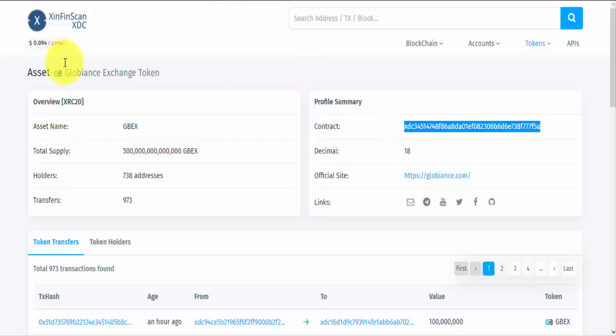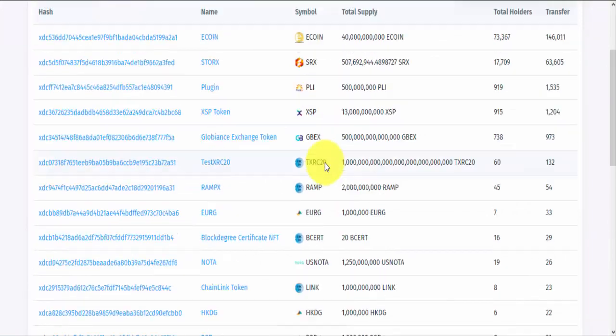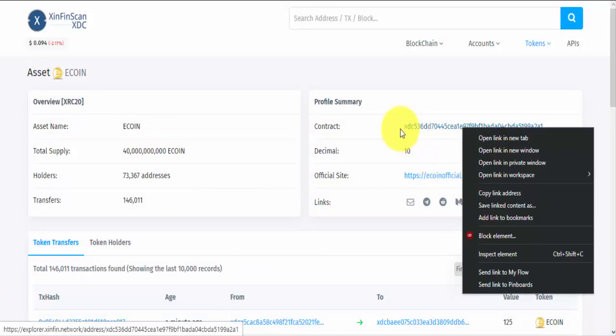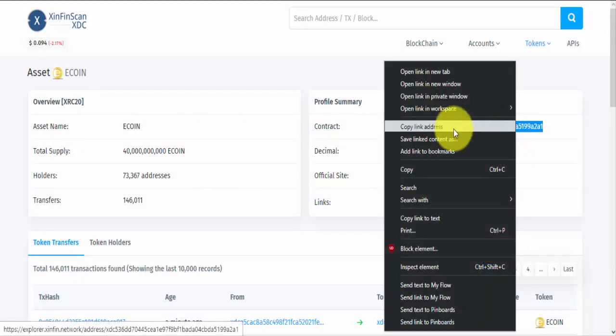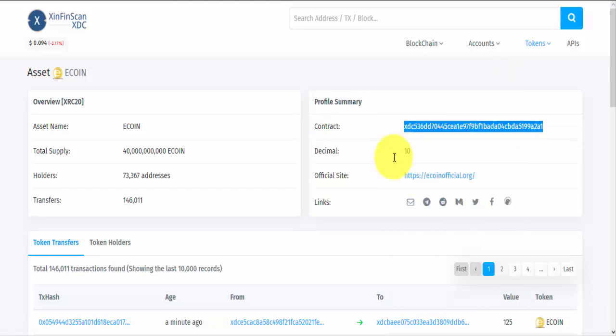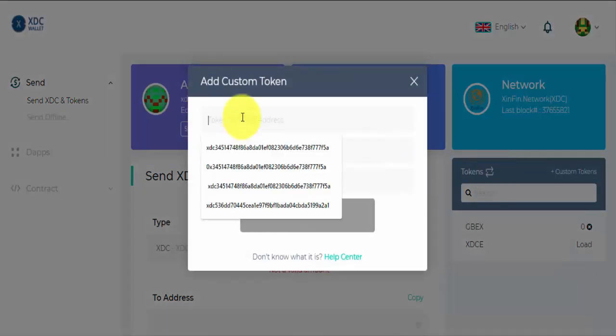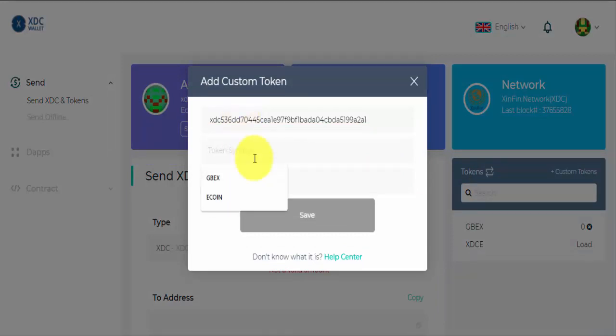I can do it with another token. Let's just add another token just to show you, eCoin. I don't have eCoin, but let's see. The contract address. Let me copy the contract address. And the decimal point is 10 and the ticker is eCoin. Okay, so let's see. Custom token. Decimal was 10. The token address is that, and it was called eCoin. And I'm going to remove XDC, put 0x, and hopefully that will work.